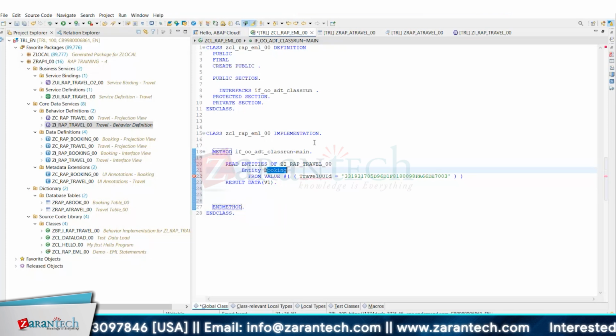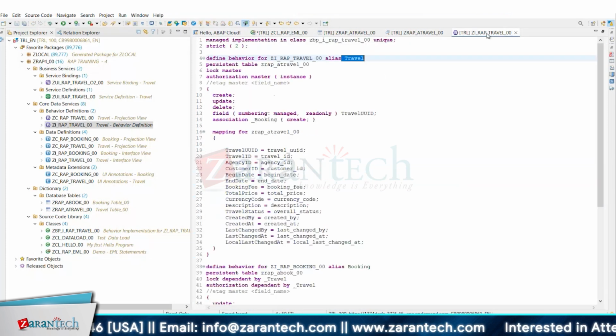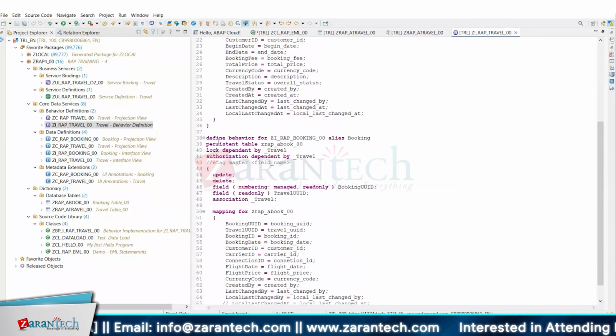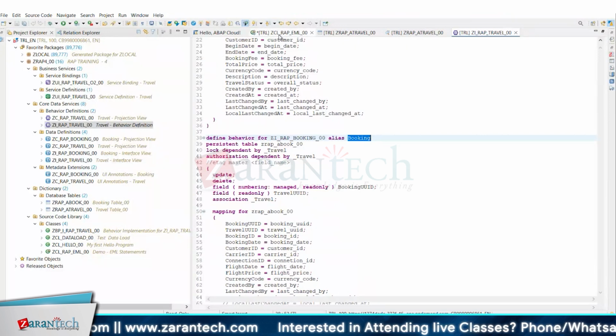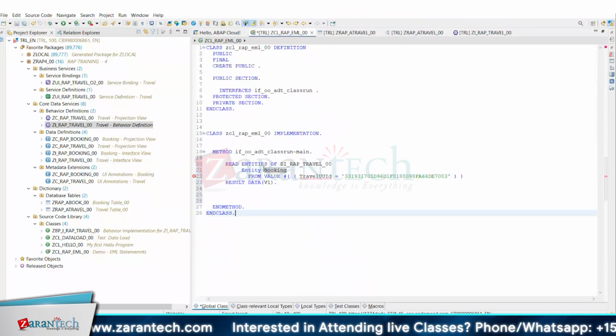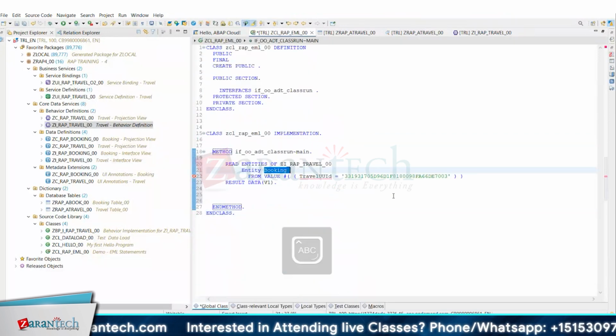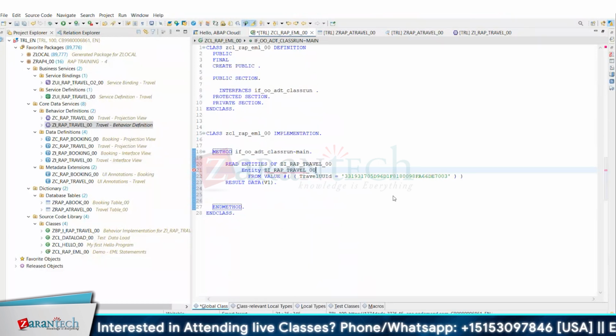Because booking is an alias name you already gave in the behavior definition for your interface view. You have given an alias name already called booking. This alias name will simplify our code. So here, first we will test with JEDI_RAP_Travel_00.